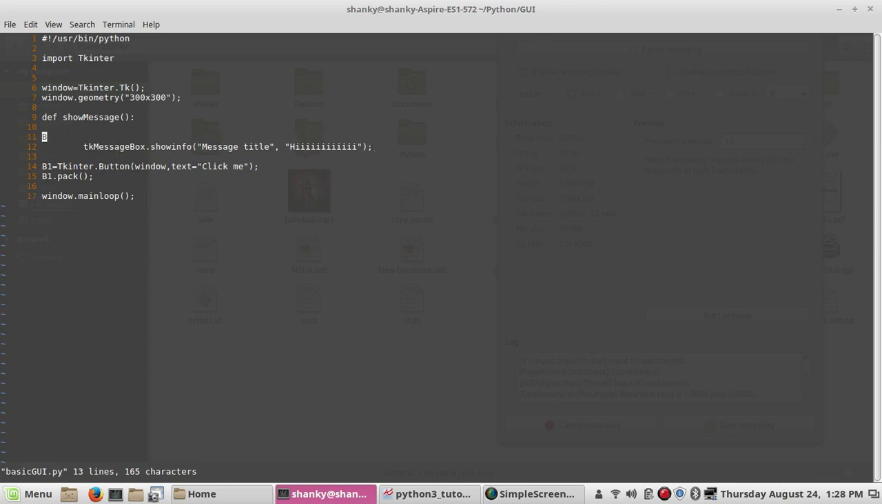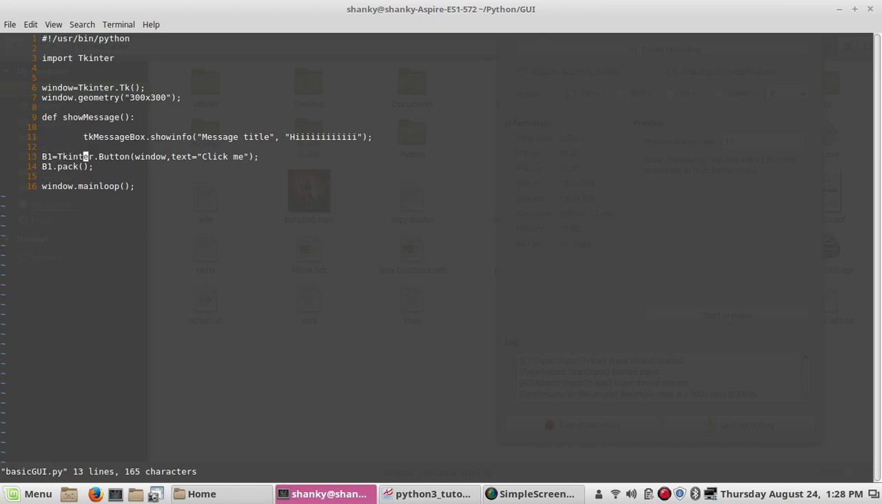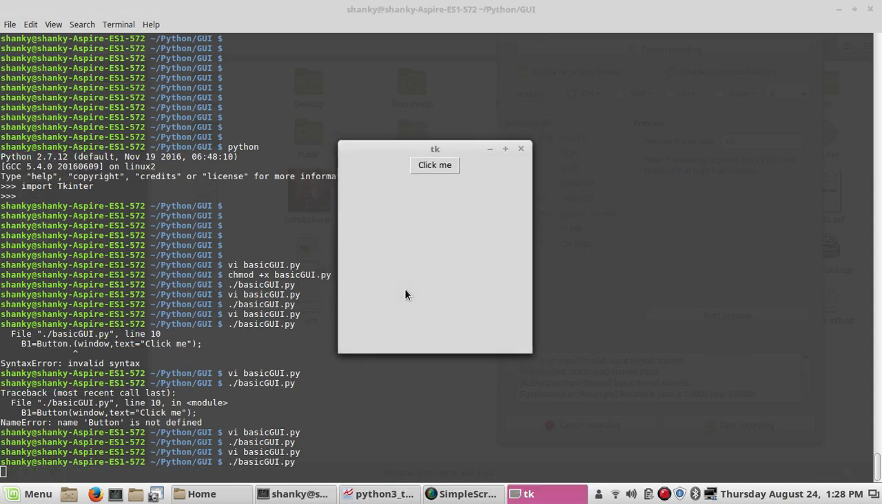So, as I told you, the other option of the button is you have to specify the command equal to the function which will be called when we click the button. So I will add it to show message. I think that should work. Let's try it.